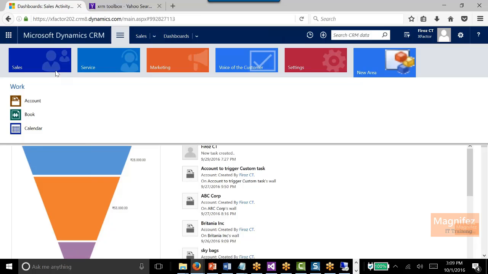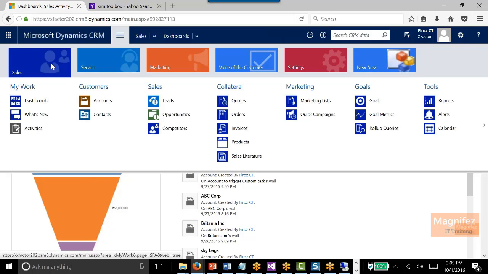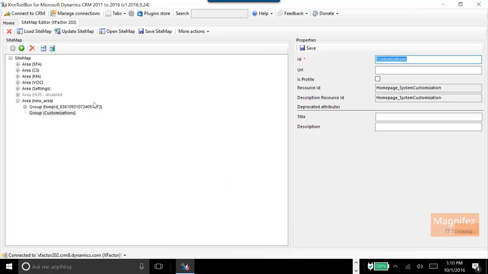The only thing you need to understand is that whatever changes we are going to make, the tool will make those changes to the underlying sitemap.xml. So these are the areas, these are the groups, and these are sub areas. If you know these three elements, then you can easily customize it here.